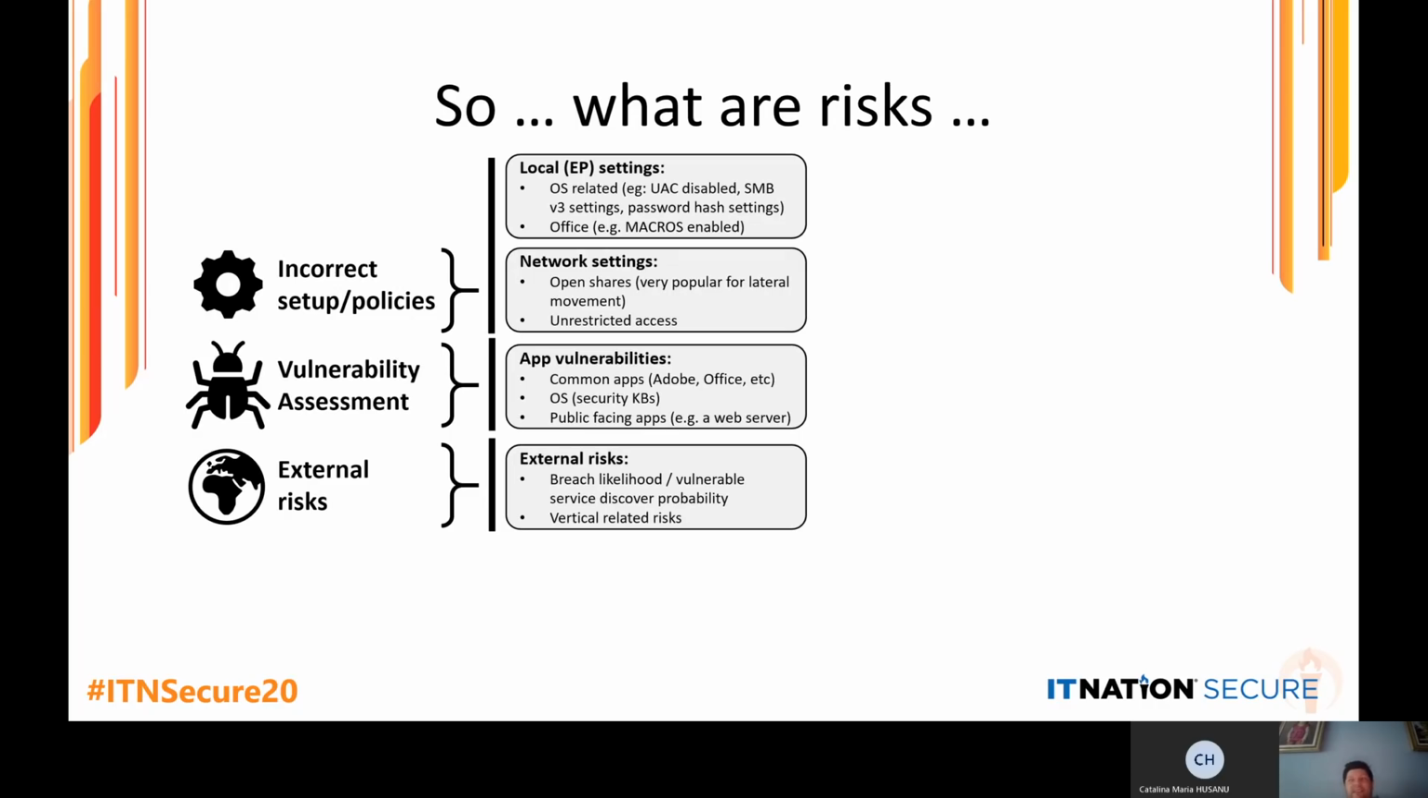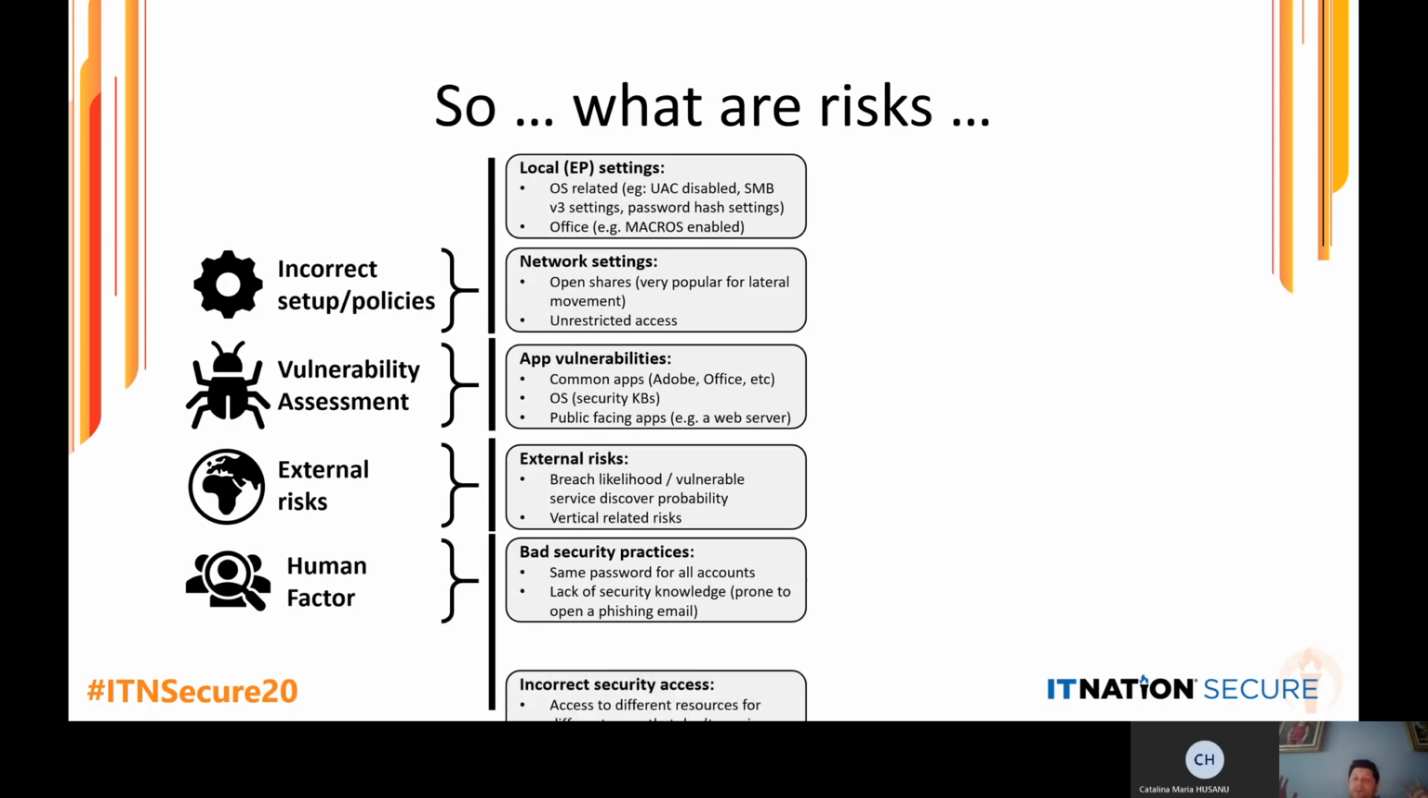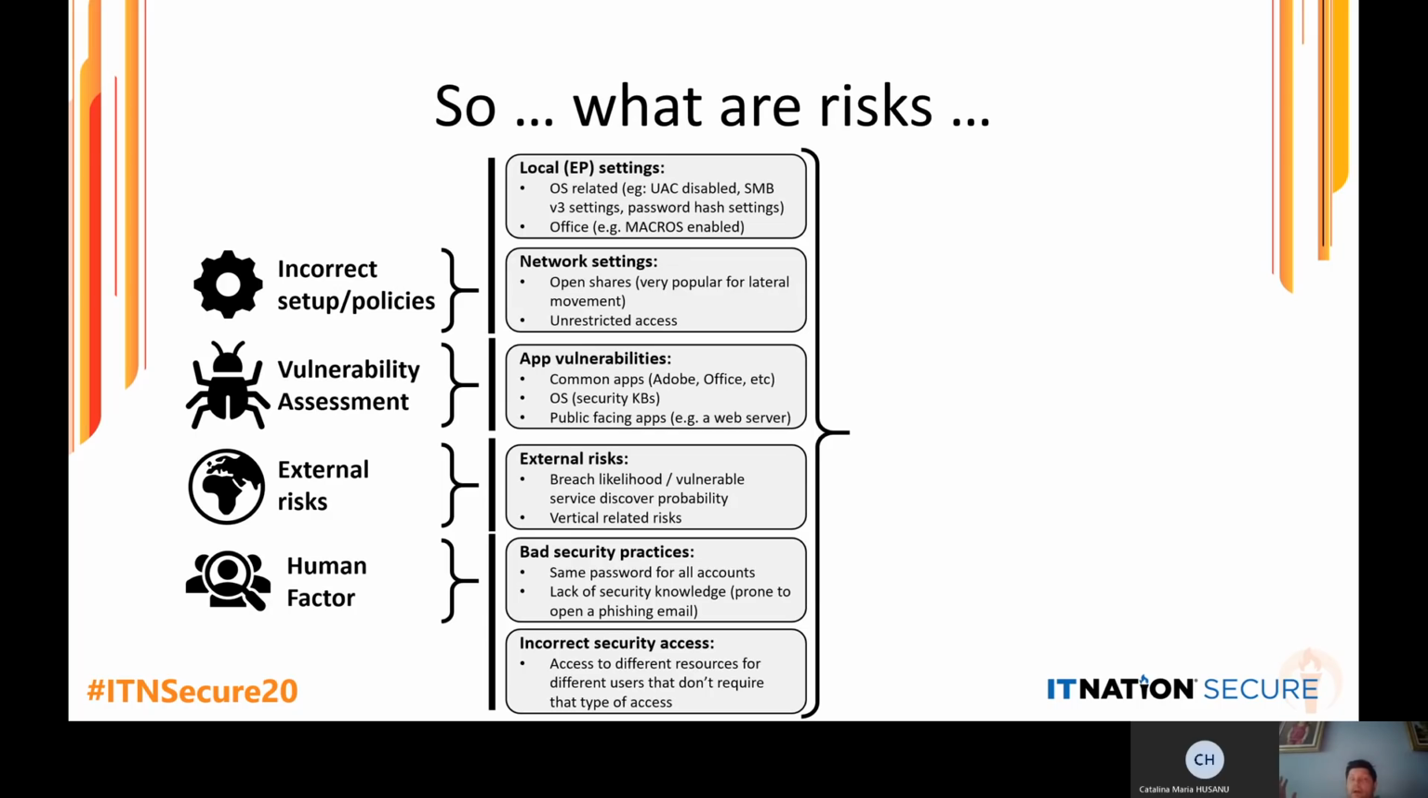Now, other similar risks are the ones related to verticals. Whenever we're talking about verticals, if we are part of the health industry, let's say, and we know that there are several attacks against the health industry, then it's very likely that something similar is going to happen to us as well. And the fourth one, and maybe the most important one, is the human factor. Because in so many cases, this is one of the most important things that helps an attacker achieve their goal. Now, it can be either bad security practices, like really weak passwords, or using the same password for all of the accounts, or the lack of security knowledge, like being prone to open a phishing email.